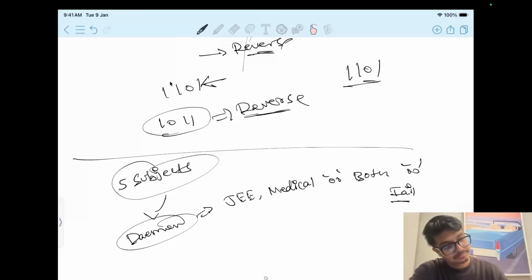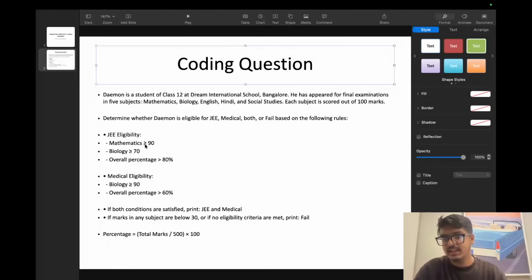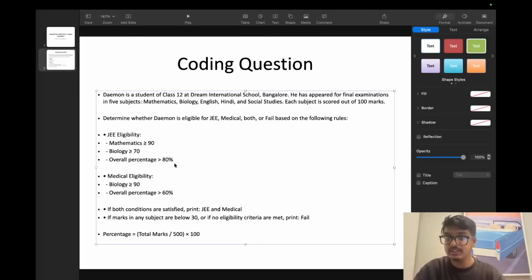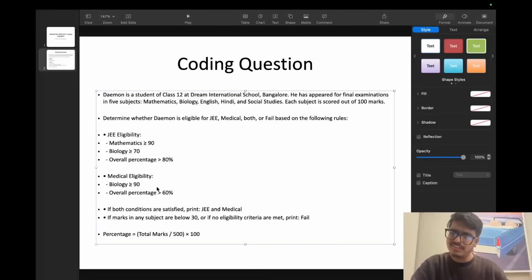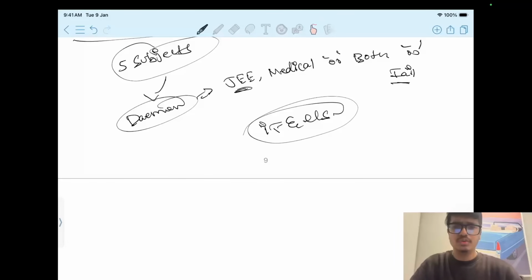So if we see JEE, the eligibility criteria was that he should get mathematics greater than 90 marks, biology greater than 70 marks, and overall percentage should be greater than 80. For biology, these are a few of the conditions. So we can simply use if-else conditions, right? We can do if and else and simply check for this. Let's write the code for this.